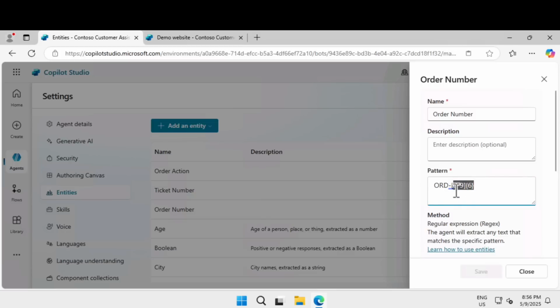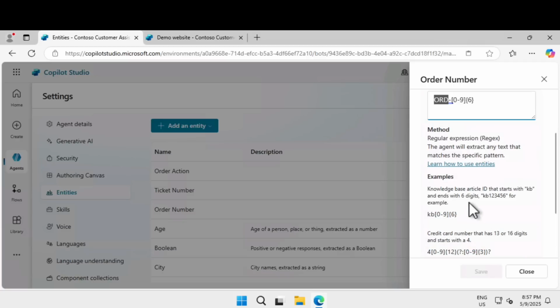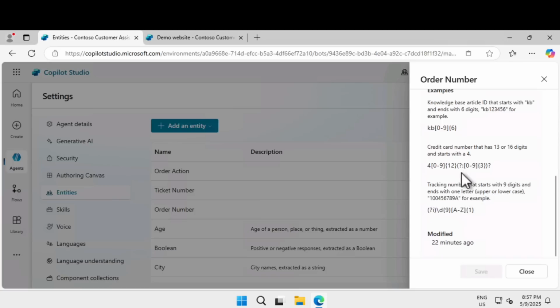When we were testing that agent, I provided an order number, like ORD dash and some number, to have a conversation with the agent. The agent understood it and started responding back to me with other questions. So this could be useful for identifying an order number, support ticket number, or anything that follows a set pattern for the agent to take appropriate action. You can see other examples listed here.